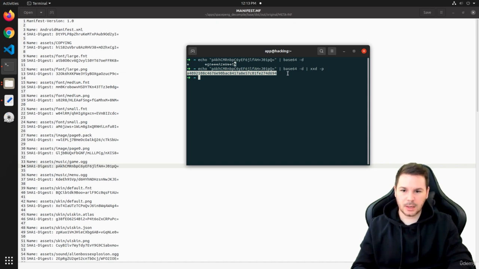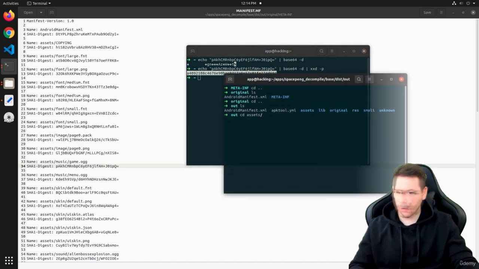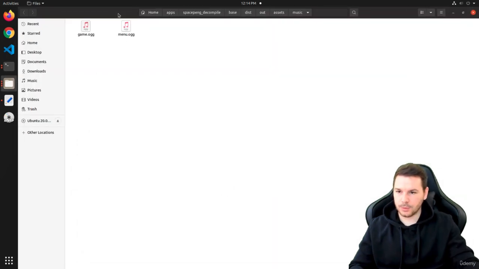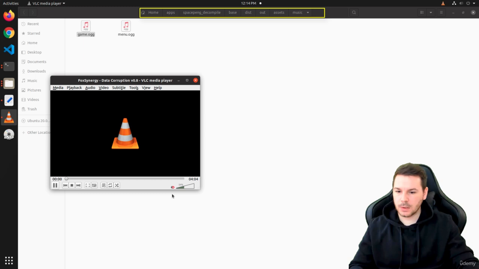Well, first let me go into the directory, because otherwise I have to provide the whole path, and this would be super ridiculous. So assets, music, and here we've got this game file. Now I open this directory right here to show you this file first. So here we have the game OGG, and if I play this, you would hear, not see this, some kind of background music. So this is the game music. All right.